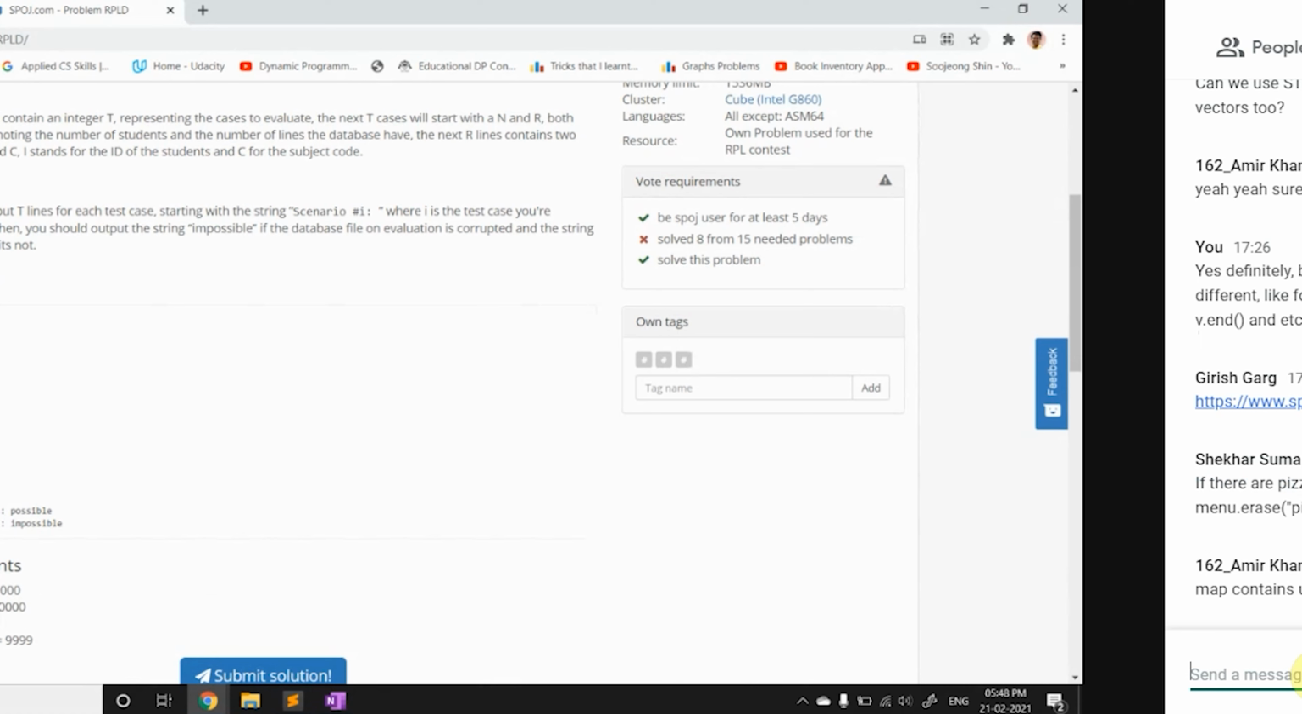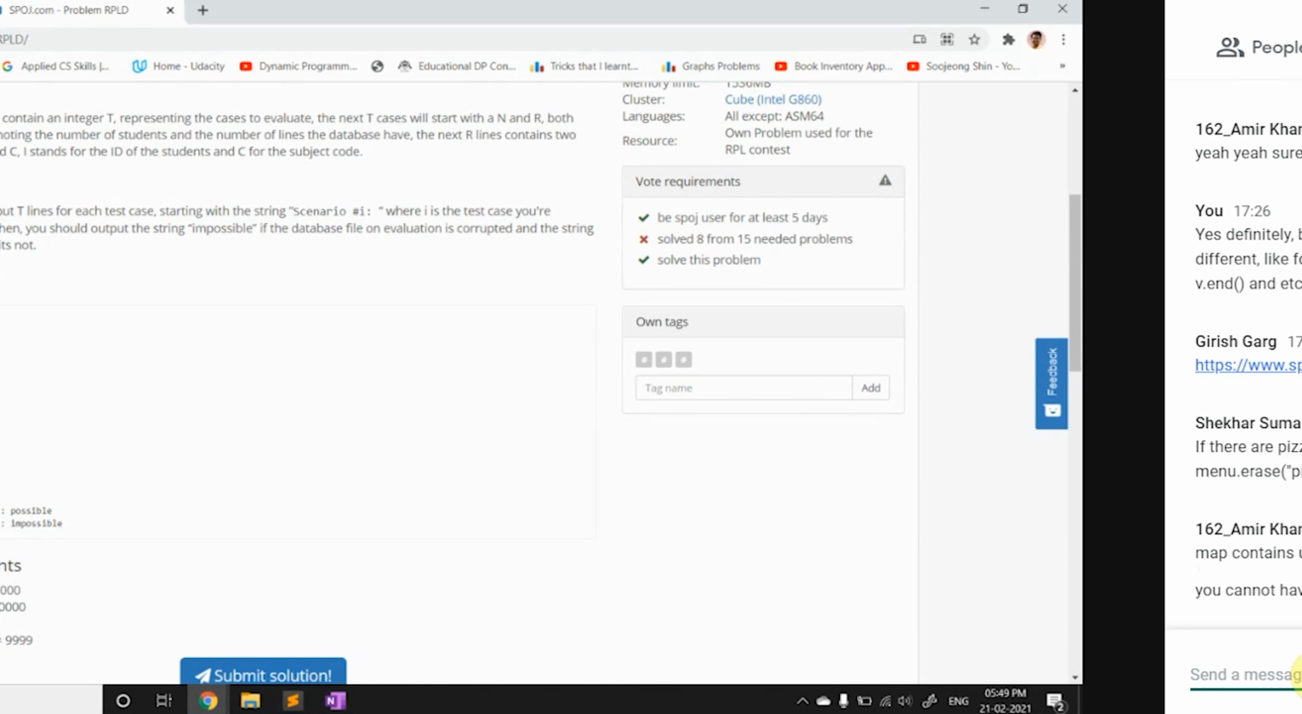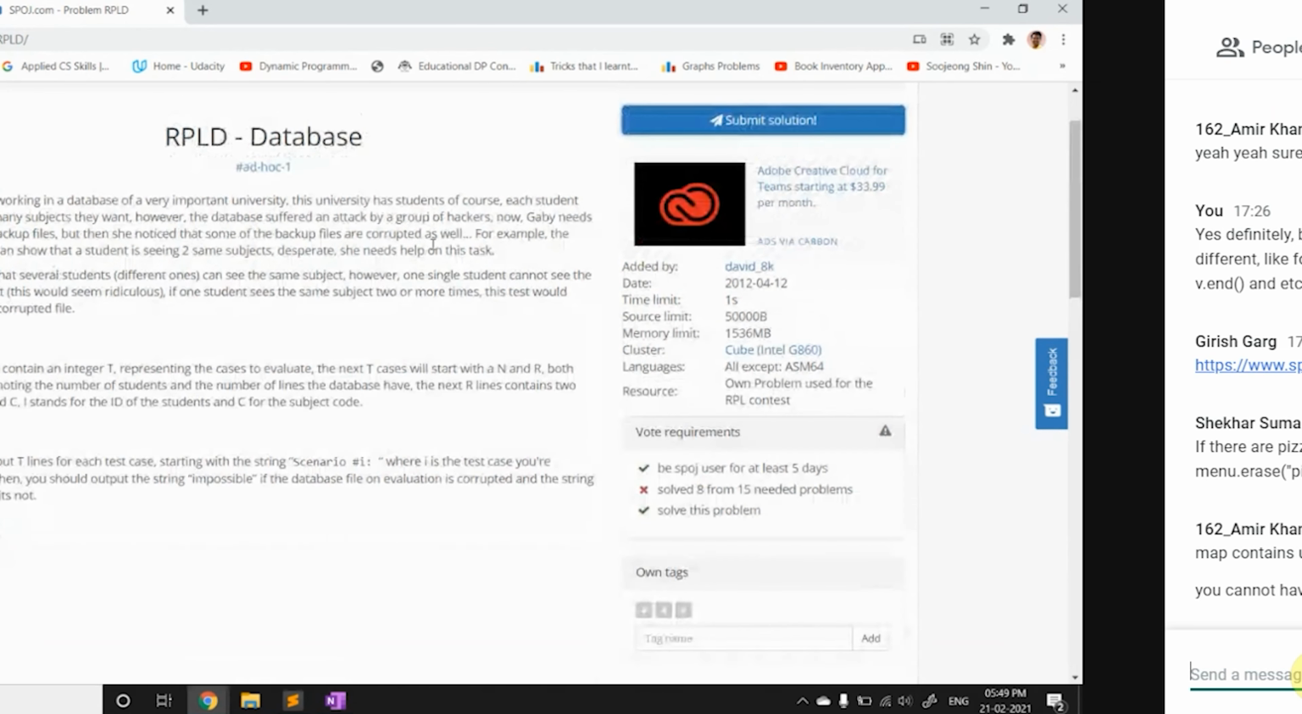Say suppose 4 is the number of lines in my database. The database says that student 1 has taken 6102 course, student 1 has also taken 6103 course, and student 2 has taken 6102 course, student 2 has taken 6103 course. So a course can be taken by multiple students, but a particular student cannot take the same course twice.